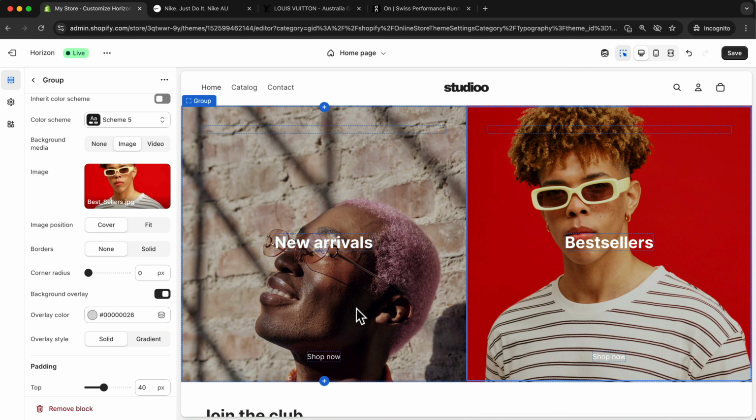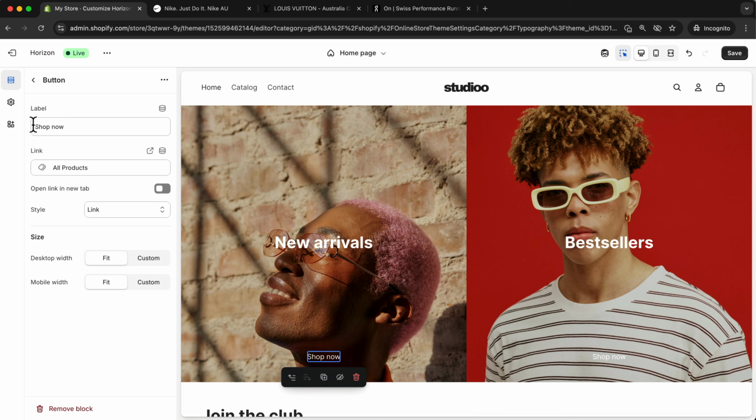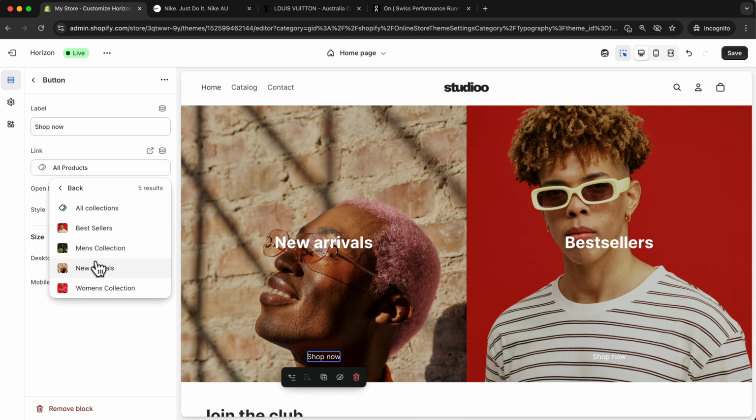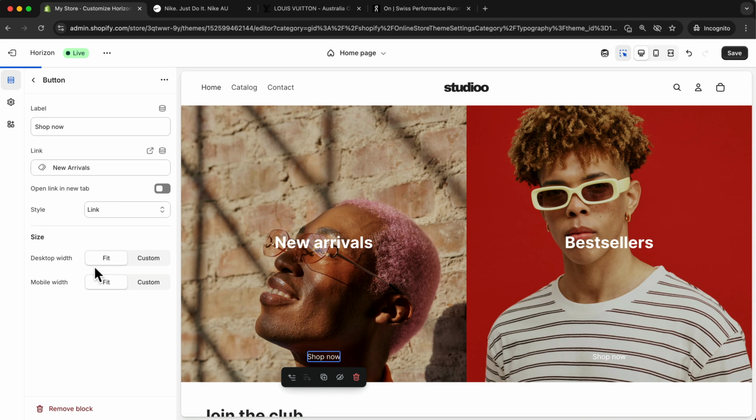And the other thing that you want to do is click into the button. Make sure you link it to the same product or collection. You can change the label, Shop Now, I think that's okay. For the link, you want to link it to the same collection. So this one is the new arrivals.